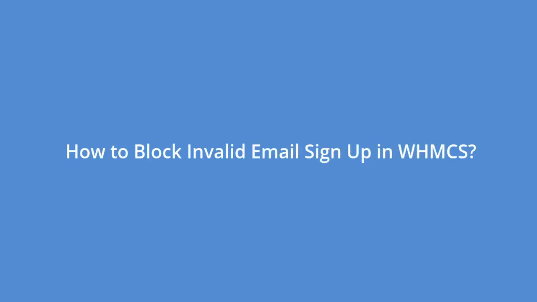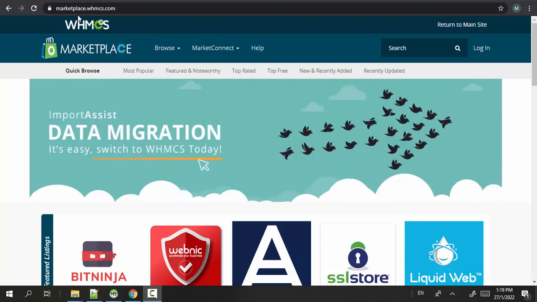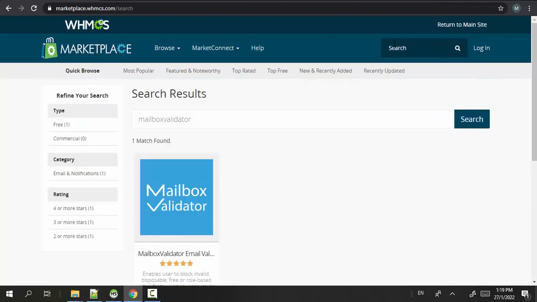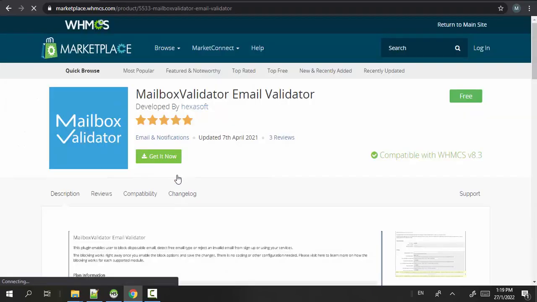How to block invalid email setup in WHMCS? Firstly, let's go to the WHMCS marketplace. Search for the Mailbox Validator Email Validator plugin. Select this plugin. Press Get It Now to download it.